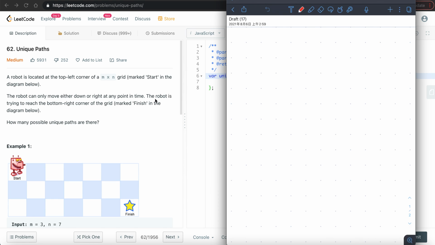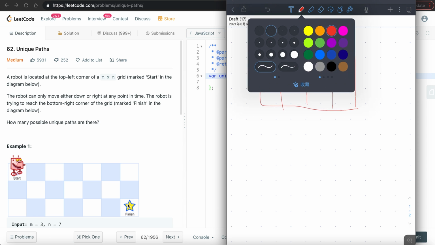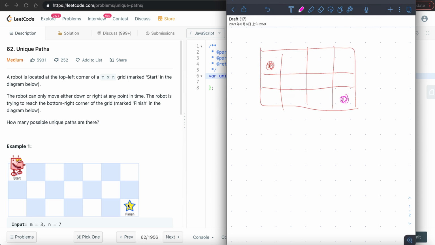LeetCode question 62, Unique Paths. Basically, the question wants you to find the number of unique ways to go from the starting point to the ending point. So, for example, you have 4 columns and 3 rows, and you are starting here.